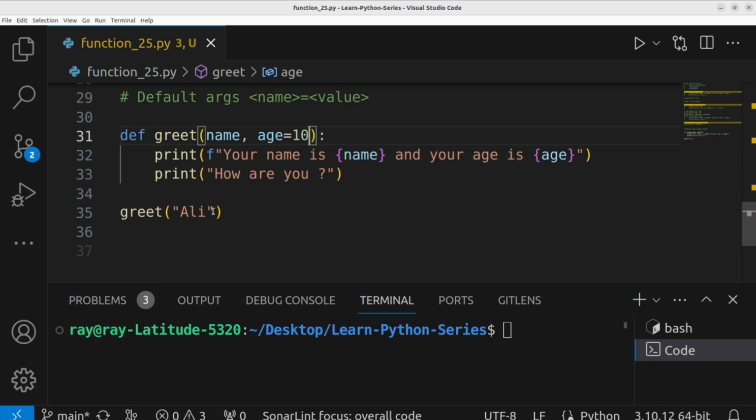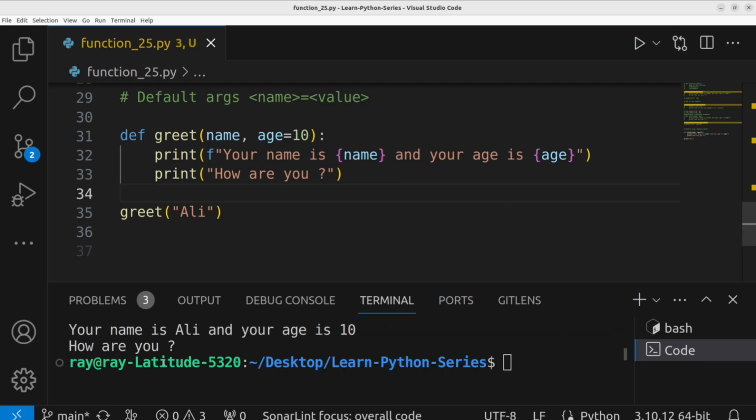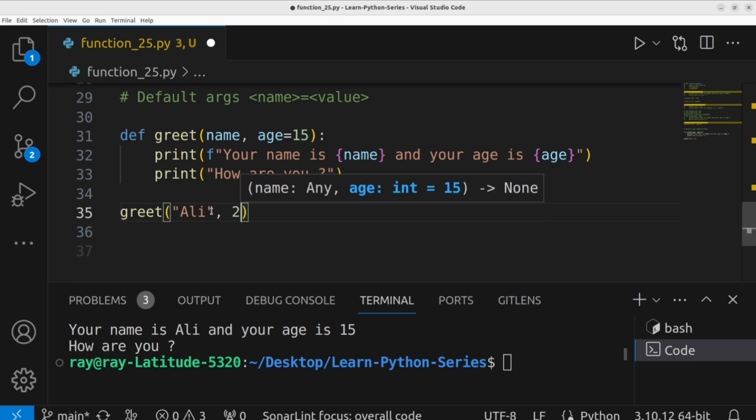If we call this function without providing the age, it is going to work because we have provided a default value. Let's run the program and see the output. Great, your name is Ali and your age is 10. Now let's provide a value for the age, 20. In this case, it is not going to rely on the default value. Your name is Ali and your age is 20.